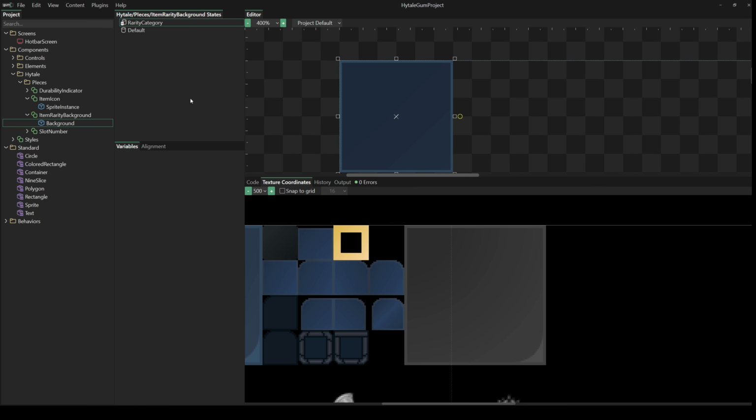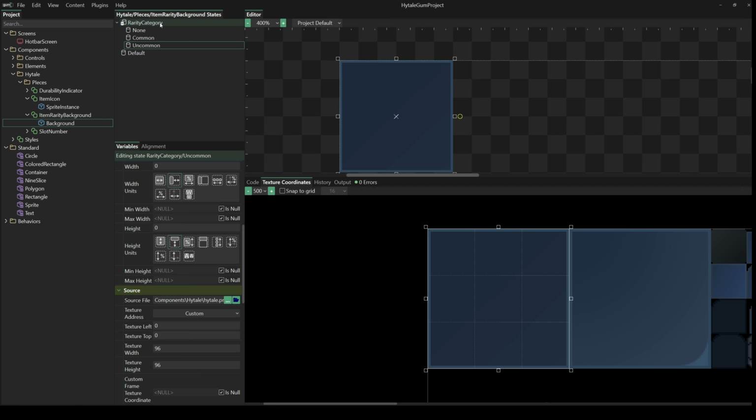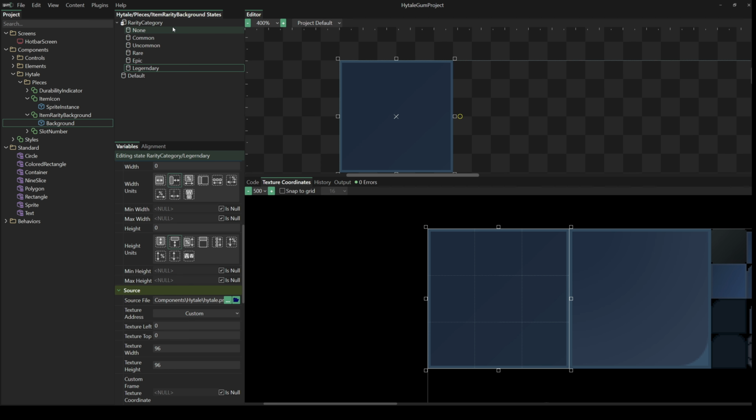And now we're going to add the 6 states. None, common, uncommon, rare, epic, and legendary. So keep adding states. Common, right click, add state. Uncommon, add state, rare, epic, legendary. Again, this isn't a full GUM tutorial about components or states. I do have videos that talk about that, and there's documentation. You can also reach out on Discord.